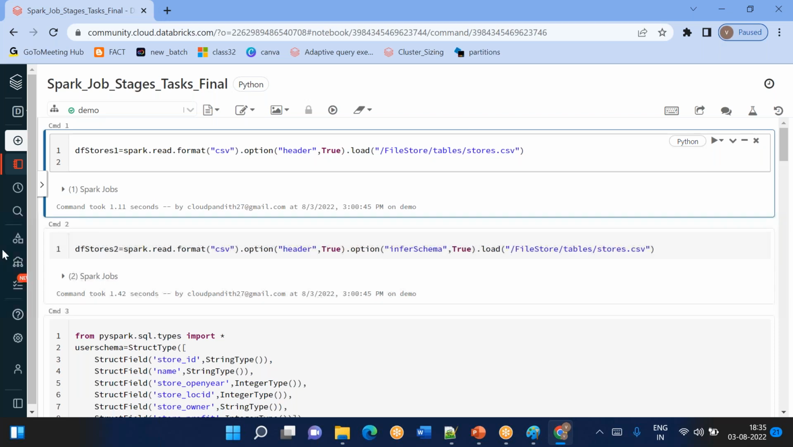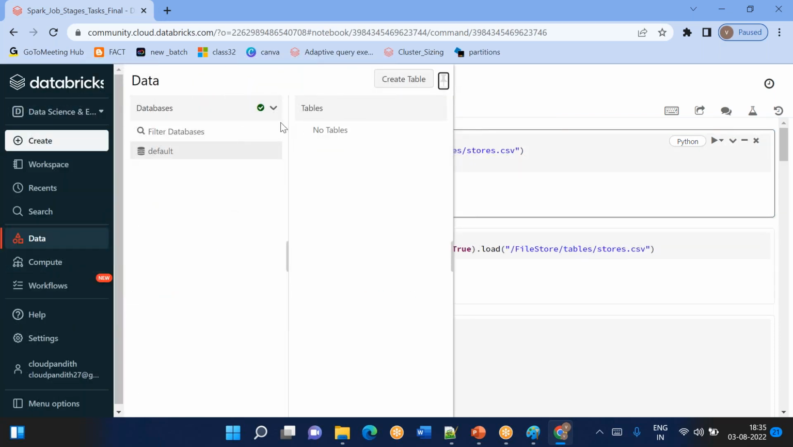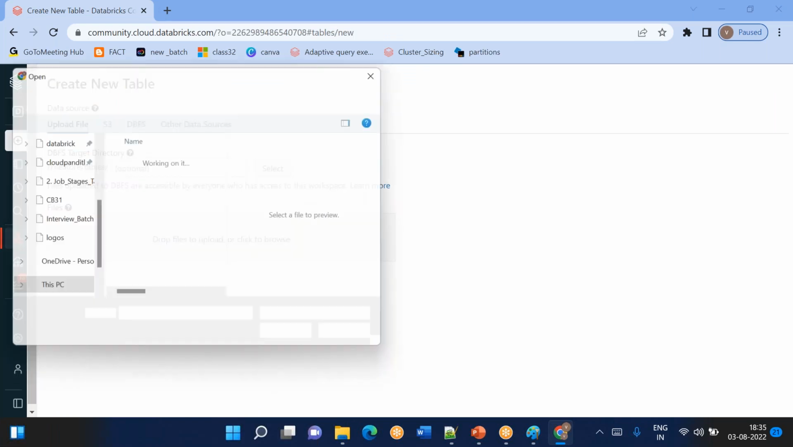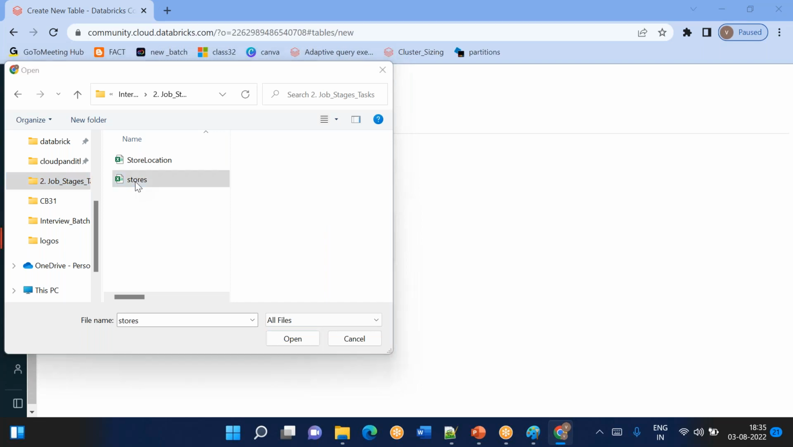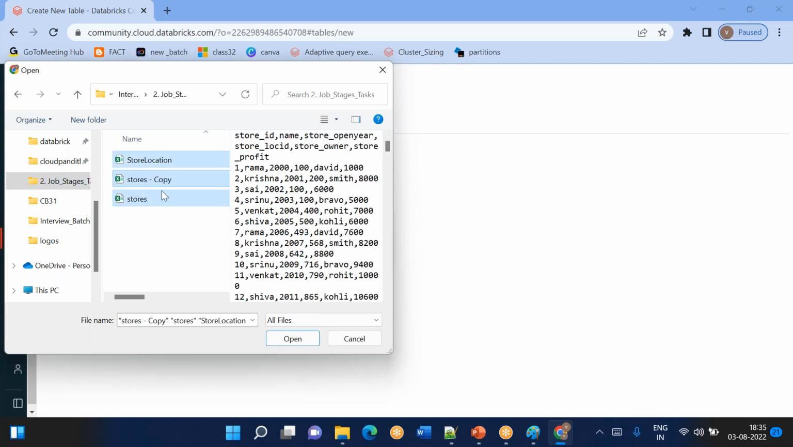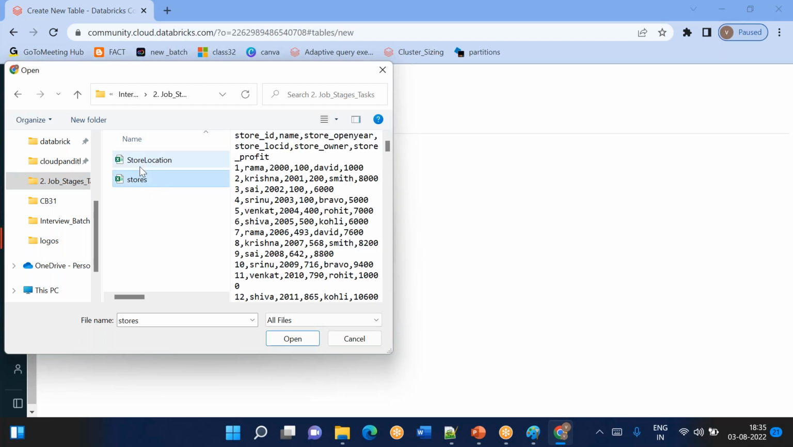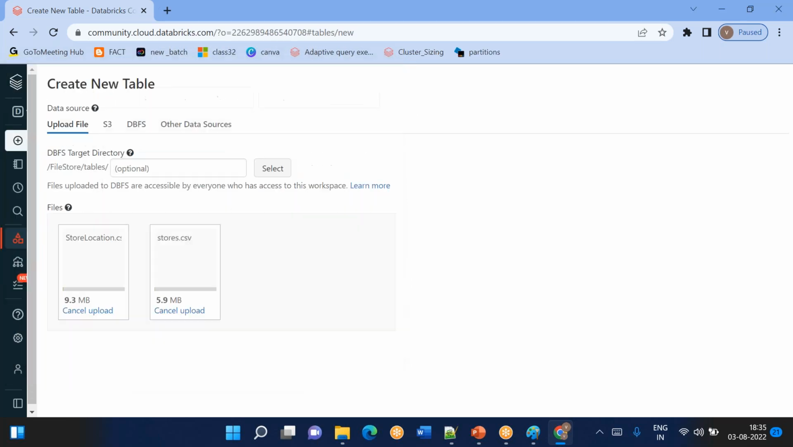Now what you can do is go here and click on Data. You see Create Table and Browse, drop files to upload. Click on this and select these two files, the stores files, and upload. These files get uploaded to FileStore/tables. Once the upload is completed, it can also tell you the file path.